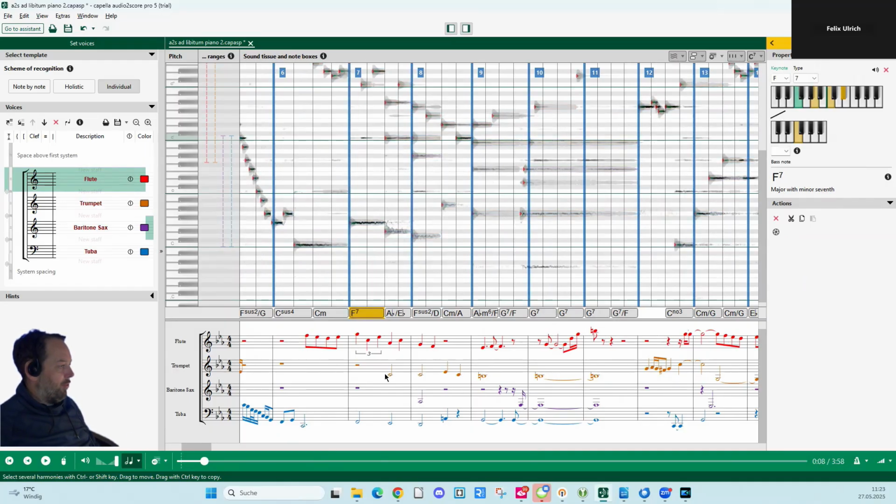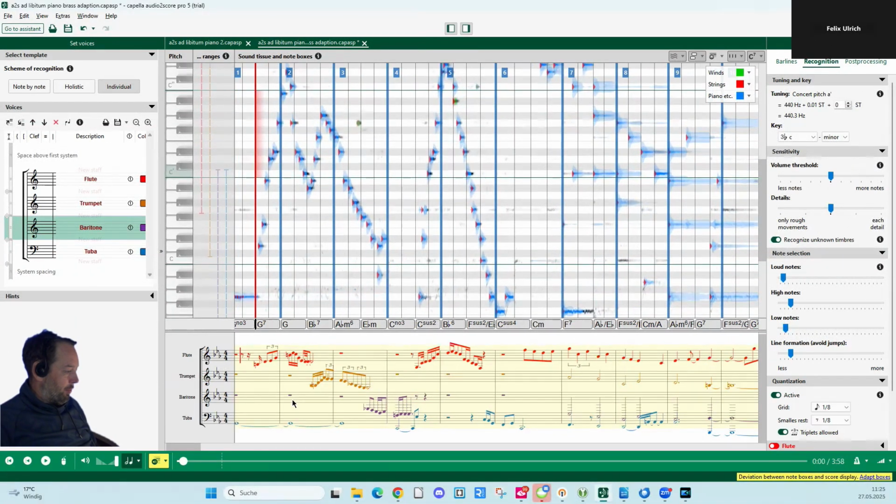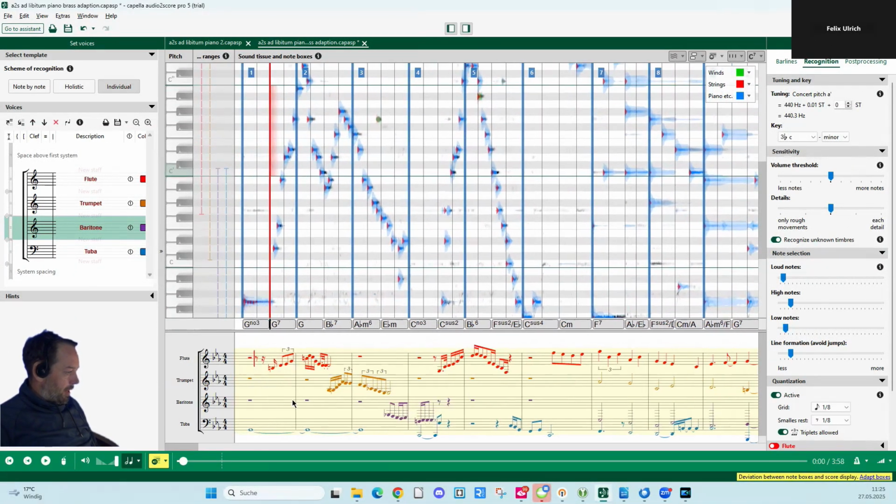Yeah, that's about it for the functions I wanted to demonstrate. Now let me show you how the arrangement looks when I'm done. Okay, so welcome back. I'm pretty much done with this arrangement, and I think we should simply listen to it to give you an idea of what you can do.